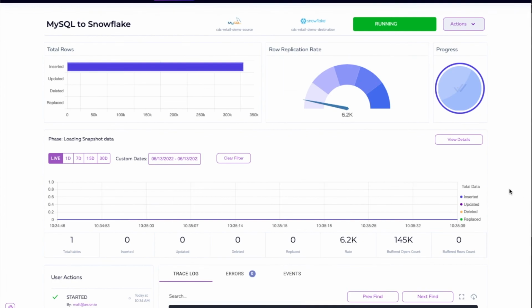Now that we have this pipeline set up, this data will currently migrate from MySQL over into Snowflake. And then as new rows are added to MySQL, Arcion will actually detect that through change data capture and move those changes over into Snowflake.